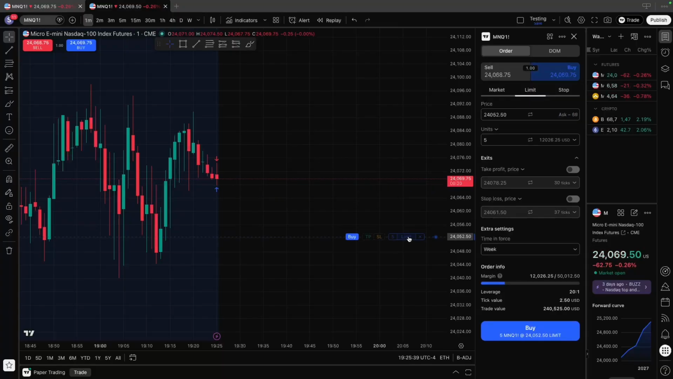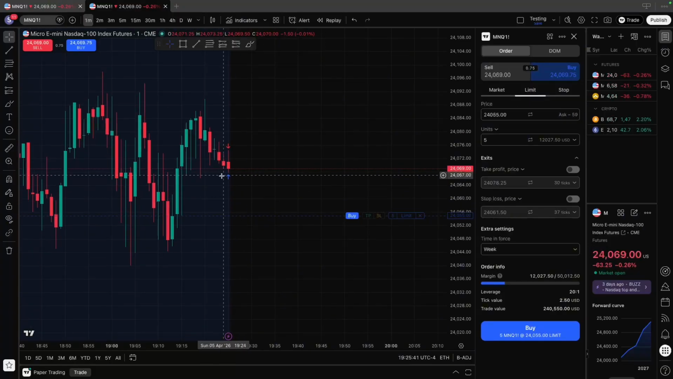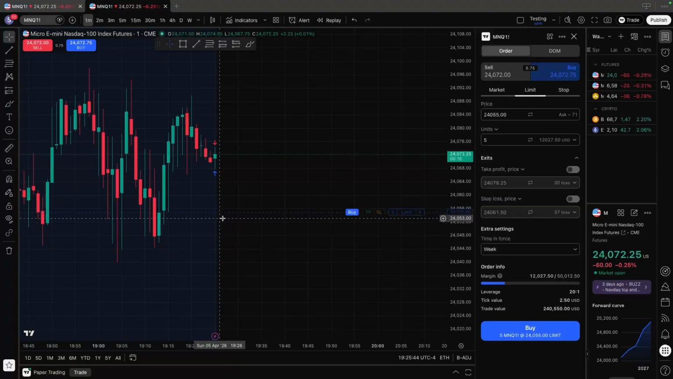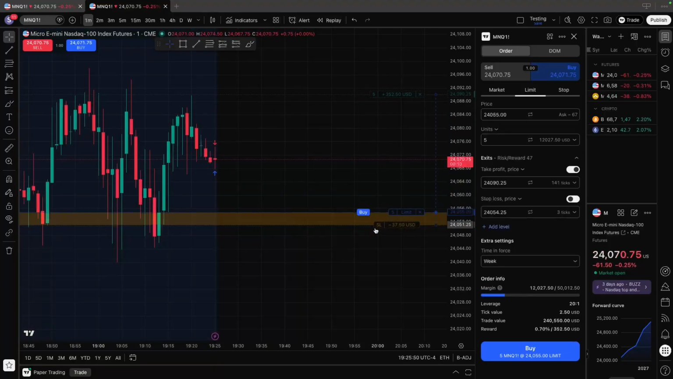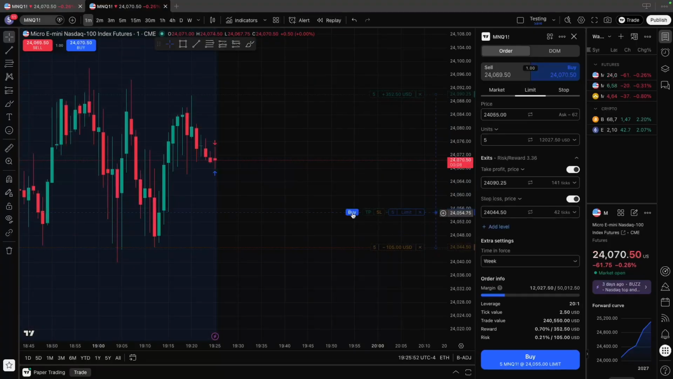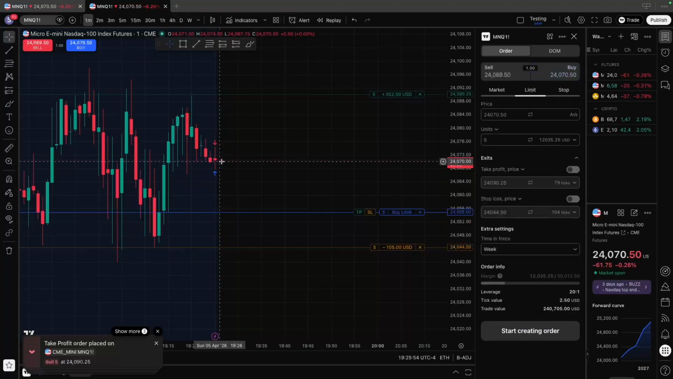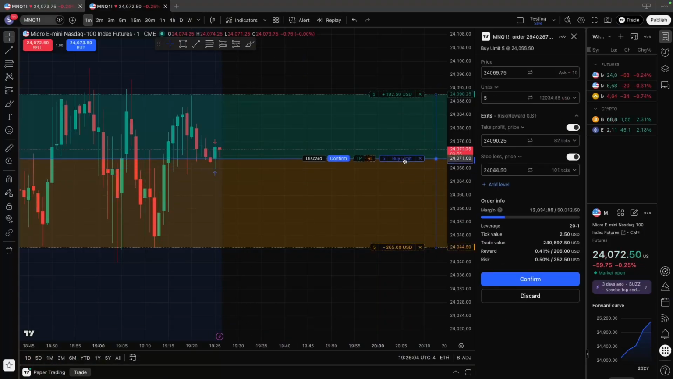But if I wanted to, let's say, buy when price came down here to this line or level, I could set my take profit and my stop loss, and then buy it here. Pretty much when this line comes down here, or if it doesn't, it'll automatically buy it for me at this time.